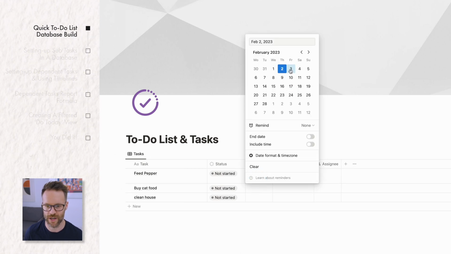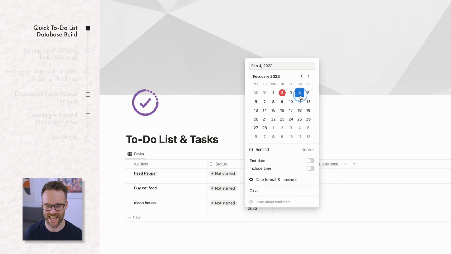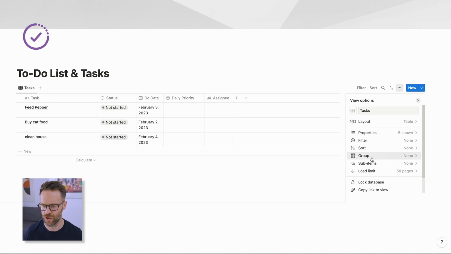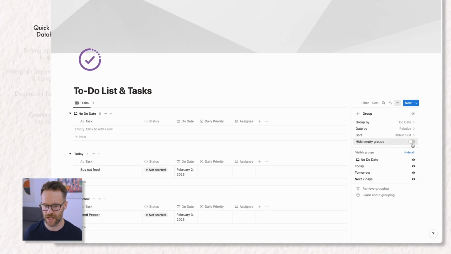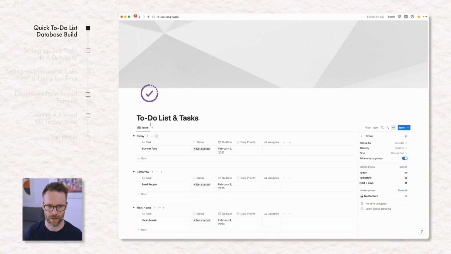Let's make this one Friday, let's make this one today, and let's make clean house on Saturday. And I quite like the view to be grouped by due date, hide empty groups, and then you get a nice view of them if you want, like that.